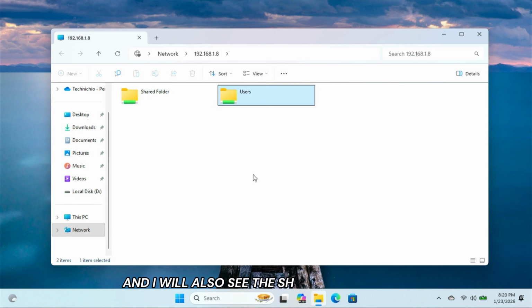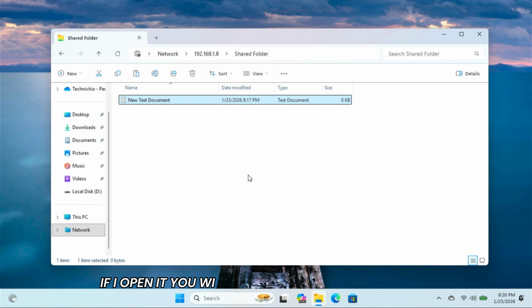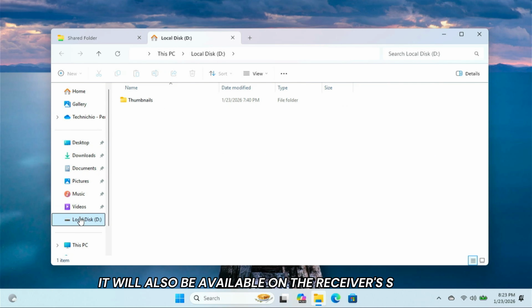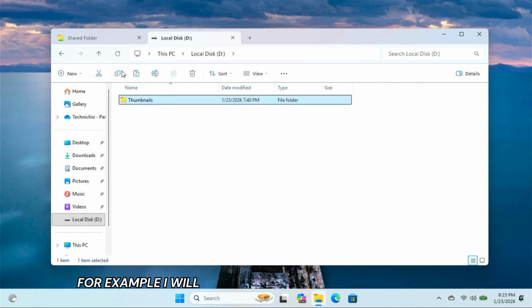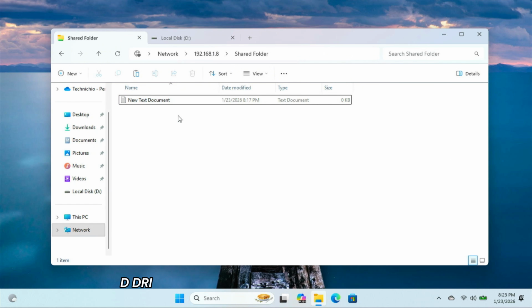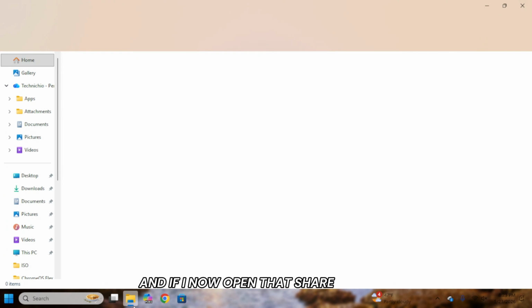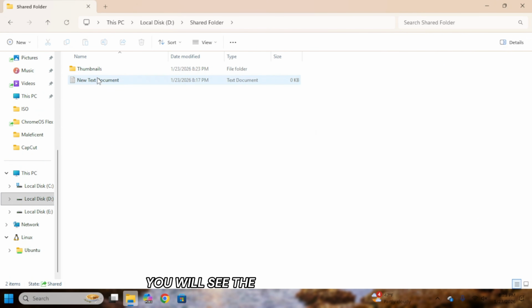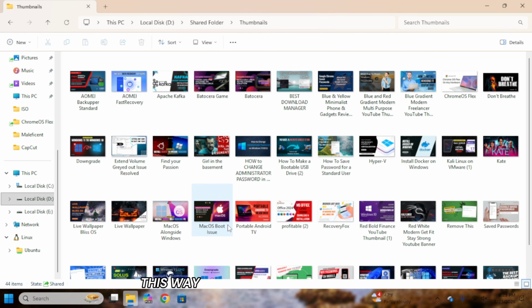Pressing Enter, all the shared folders of the system with that IP address will appear in front of me, and I will also see the shared folder here. If I open it, you will also find that text file inside. Now, if I paste any data into this folder, it will also be available on the receiver's system. For example, I will copy the thumbnails folder from my D drive and paste it into the shared folder. And if I now open that shared folder from the receiver system, you will see the thumbnails folder. This way, you can access this shared folder from any system on the same network and send or receive data.